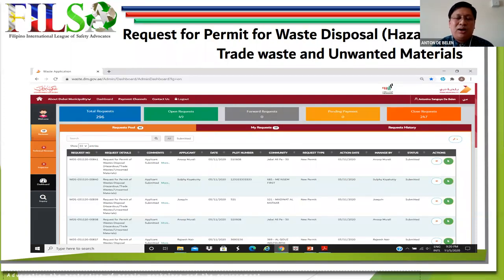So what wastes are not accepted in the waste disposal system? The domestic waste and the municipal solid waste are not accepted.